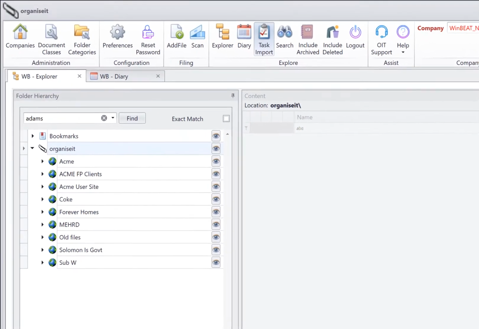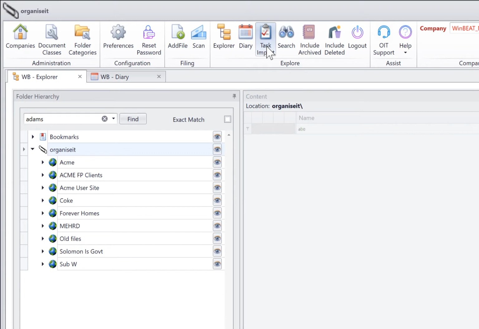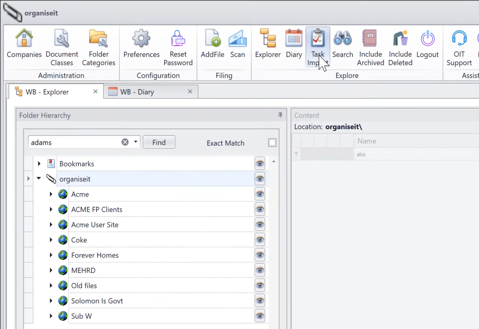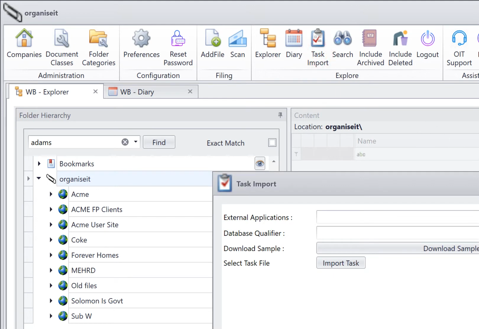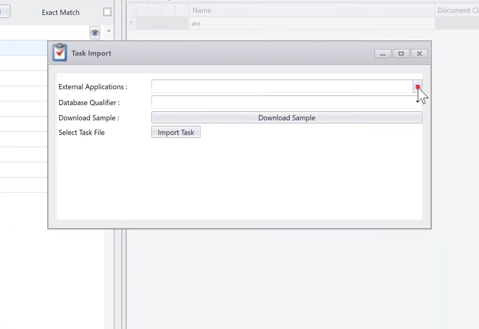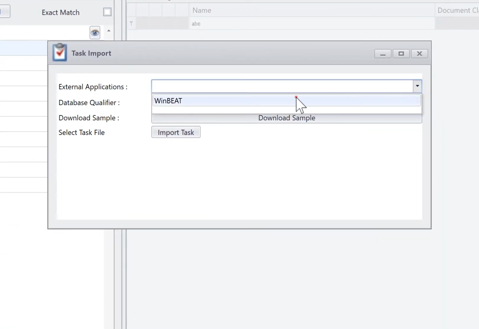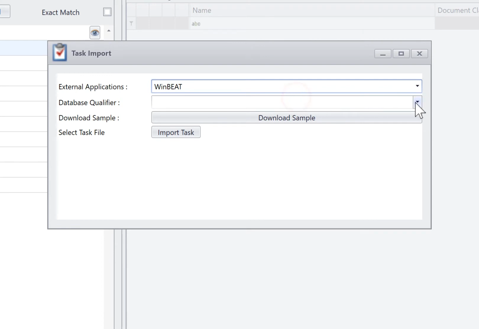When you are using WinBeat, iBase or Insight, you often have tasks you wish to import into Organise. The Task Import button on the top toolbar will at this stage only be active if you are using one of the foregoing programs. Assuming you are, when you left-click on the Task Import button, the Task Import panel will appear, and when you click on the drop-down list, the external program you are using will be listed.